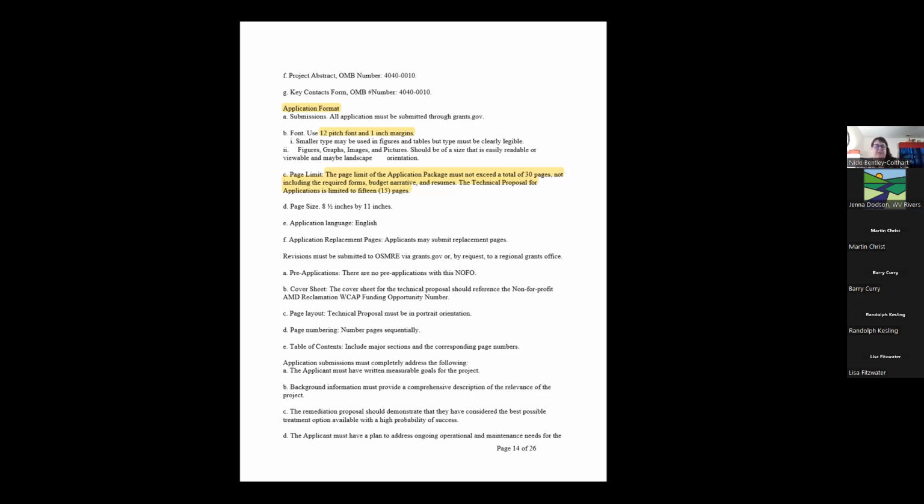All right, and this section is just more about what size the paper should be. They go through some pretty specific details to make sure that it's fair across the board, that everybody gets the same amount of space to include their information.